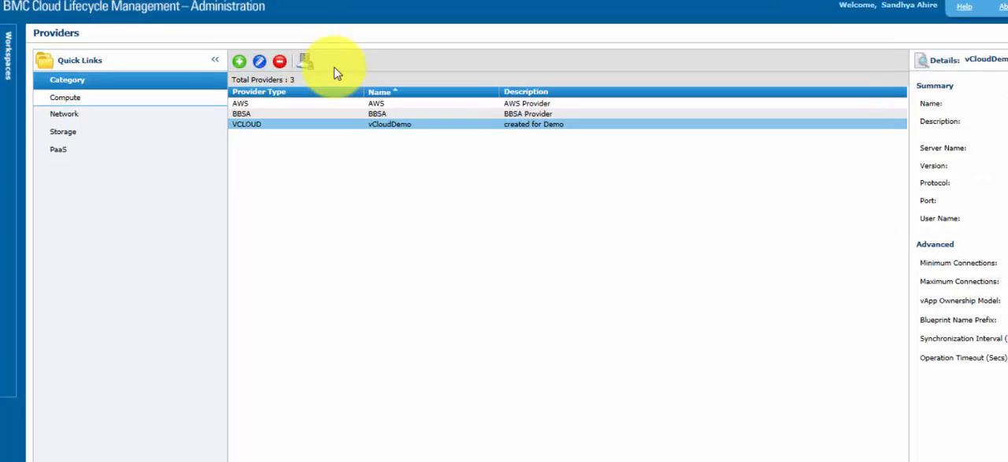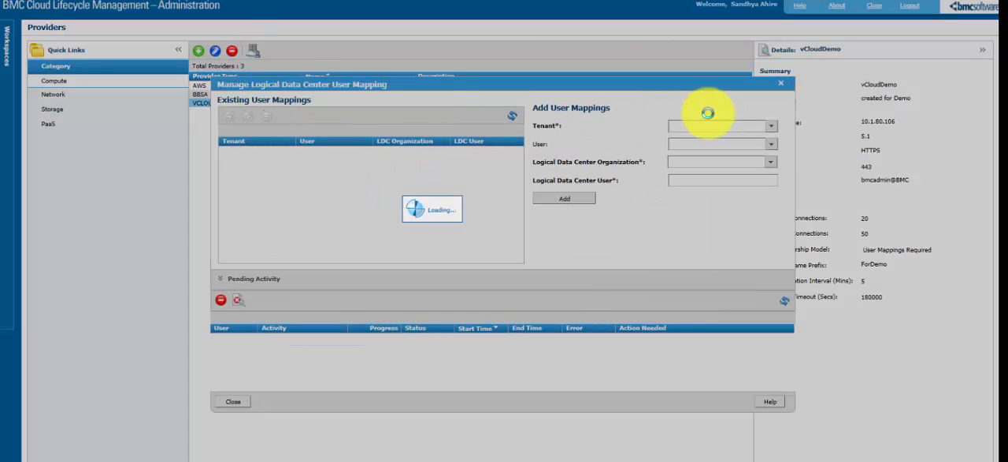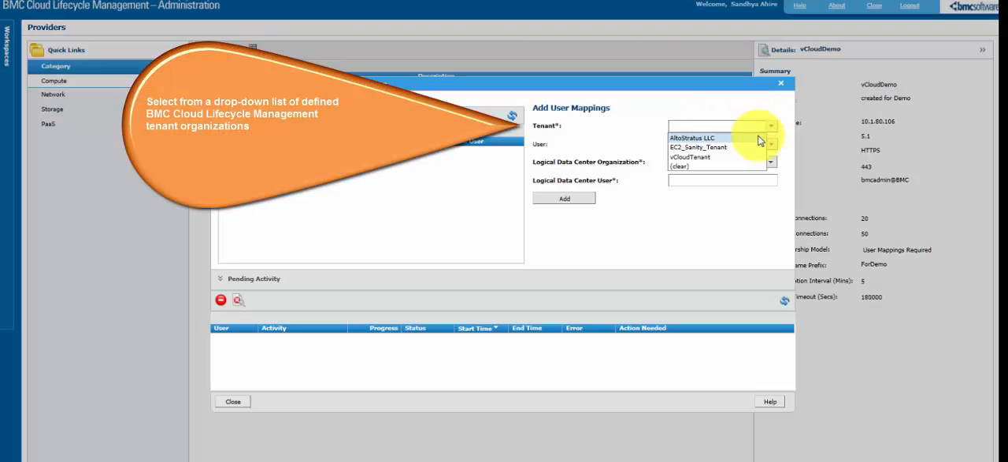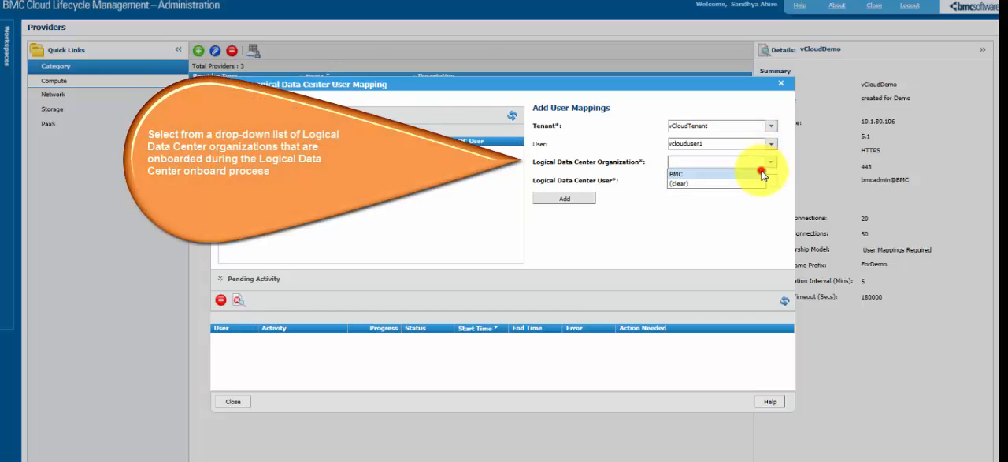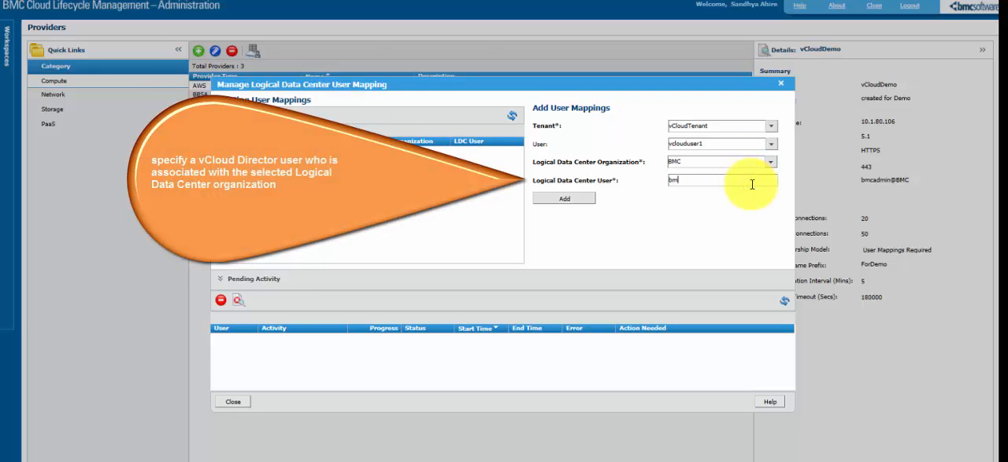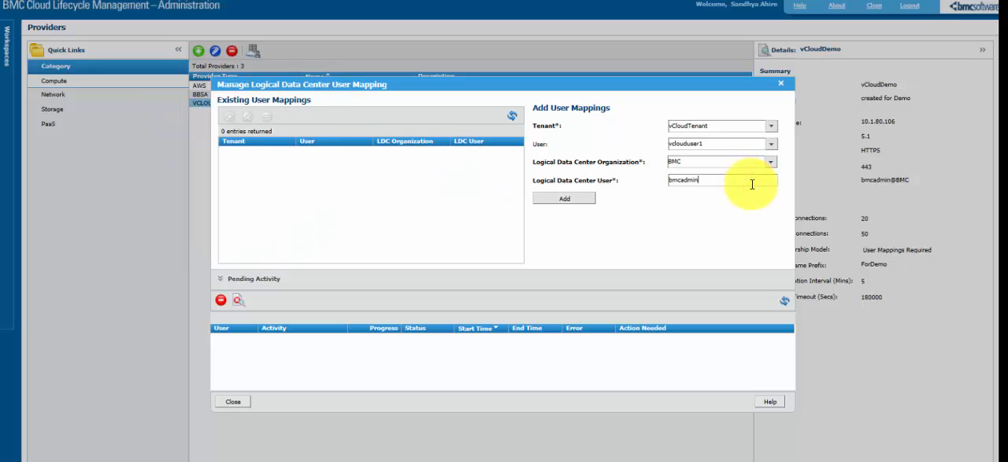Moving to the next step, which is logical data center user mapping. This is the crucial step where we map the vCloud user mapping with the CLM user mappings. This can be configured in provider workspace. Select the vCloud provider created at the earlier step and select the option for user map. Enter the details of the user here, like you can see the tenant, user, and save these entries.